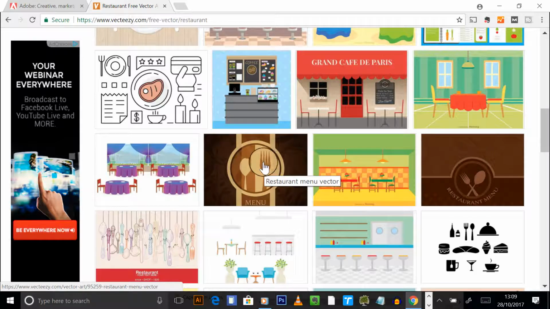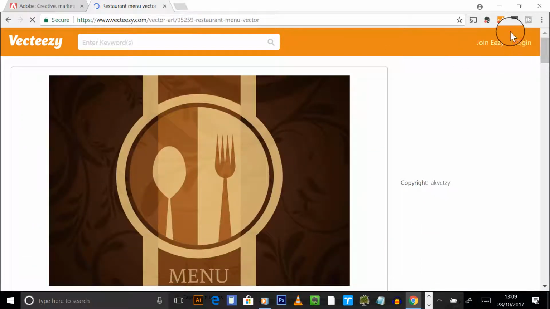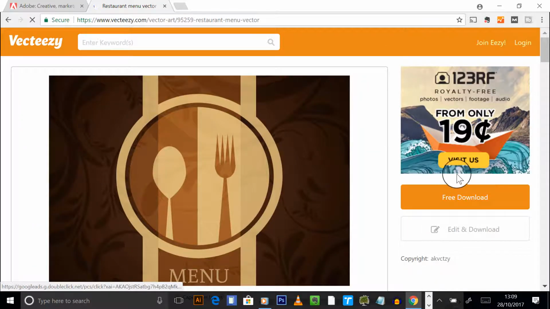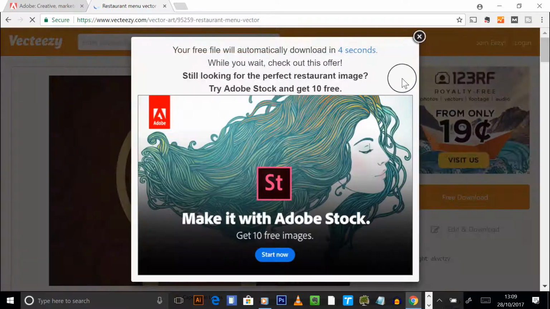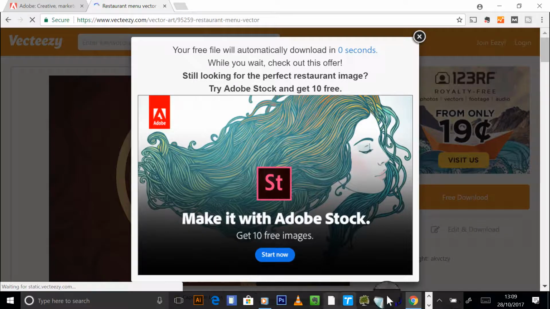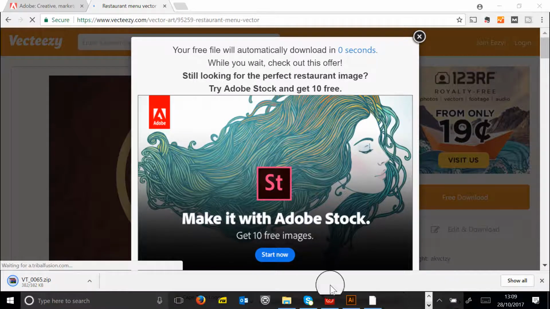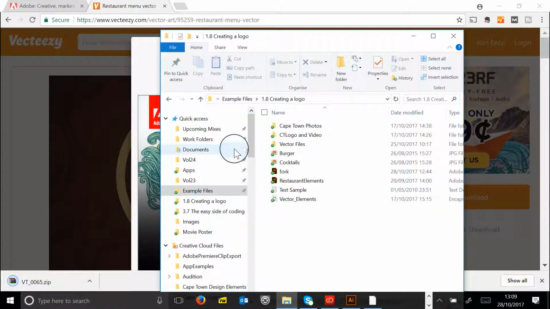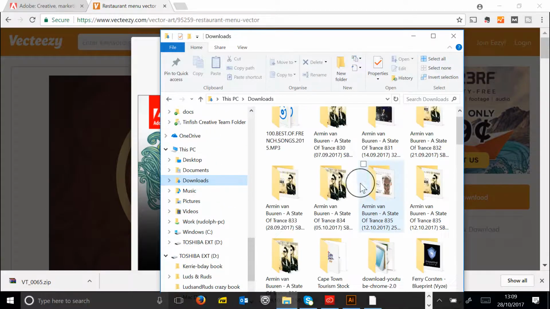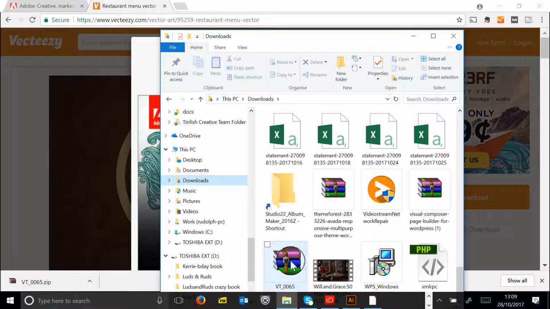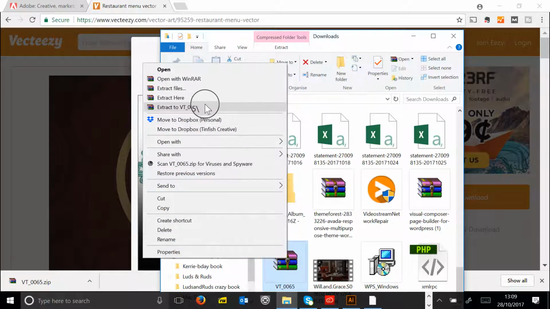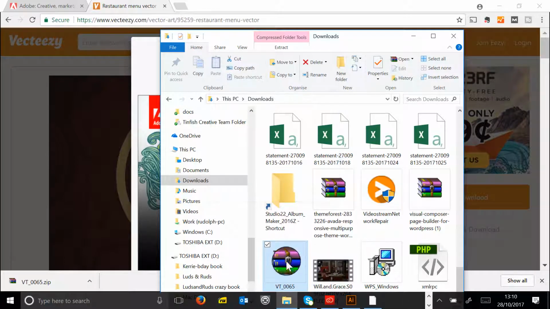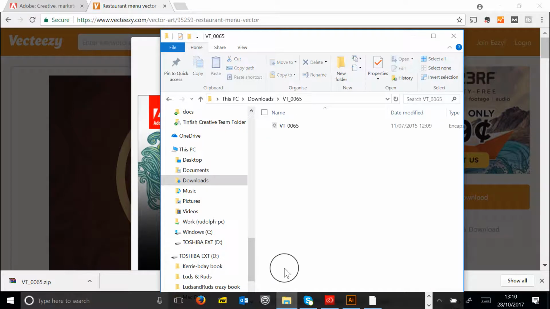Maybe I like the shape of this fork and I want to use that. So let's click in here. It'll open the file. You have to register for some of the vectors, but at large you should be able to download them directly. And it will download it to my download folder. And I'll just jump to that folder. And it's called VT. There it is. And I'm going to unzip it. Okay, now let's see what we get.